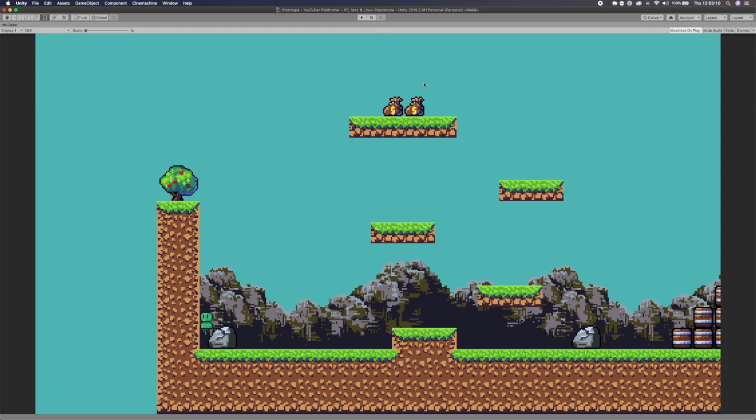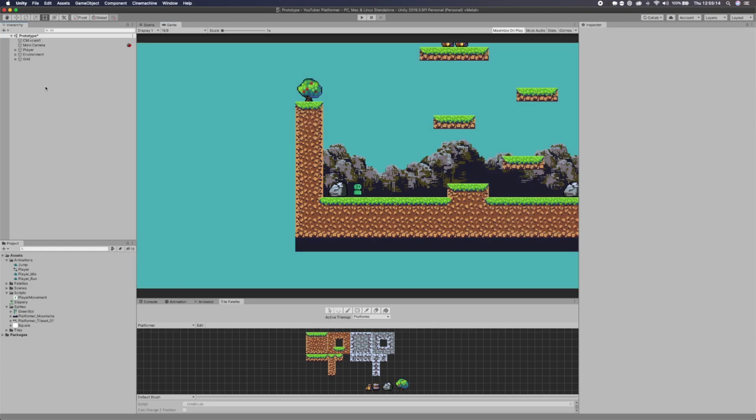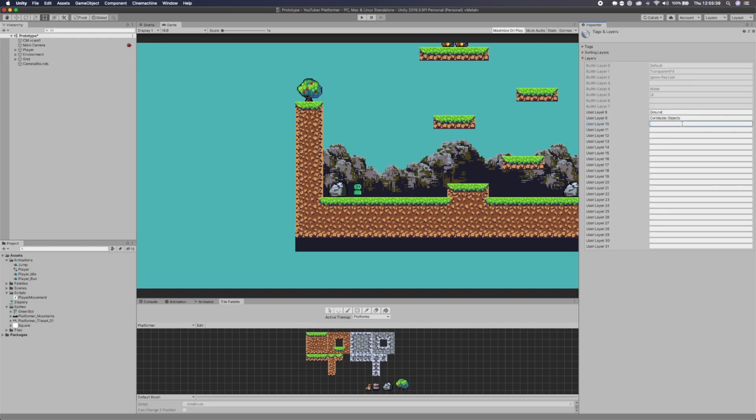So we can add something called a confiner to our camera. But first we need to set up something to actually confine it within. So let's right click in our hierarchy, add a new game object and call it camera bounds. We then want to reset the transform and we want to give it a layer. We want to give it a layer of camera bounds.